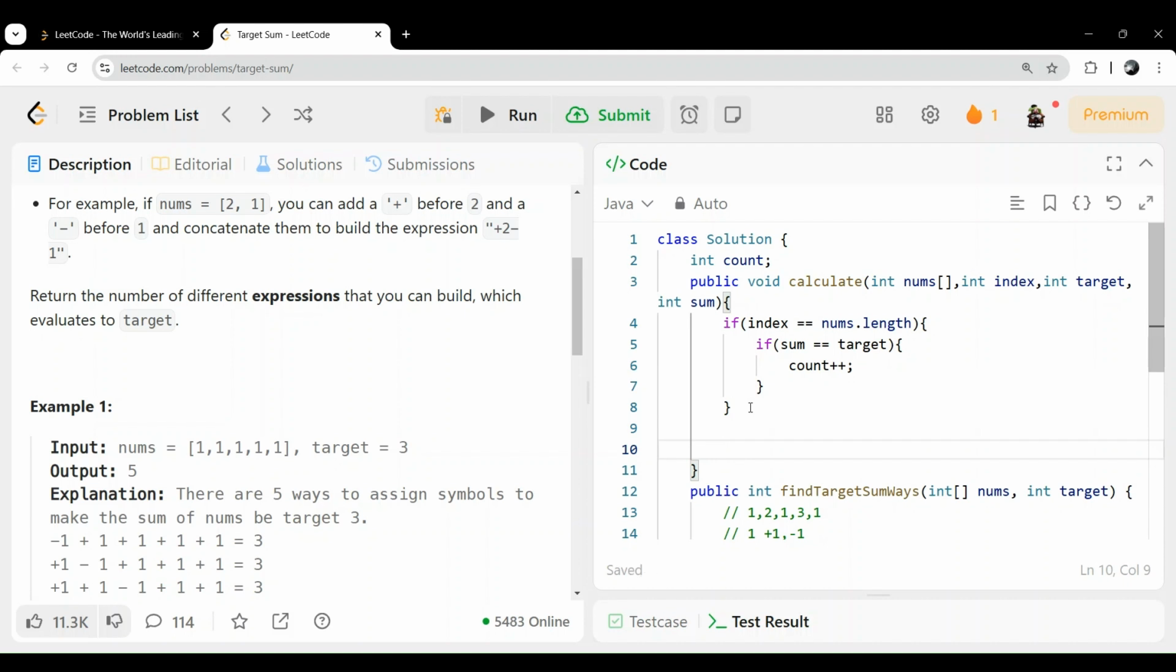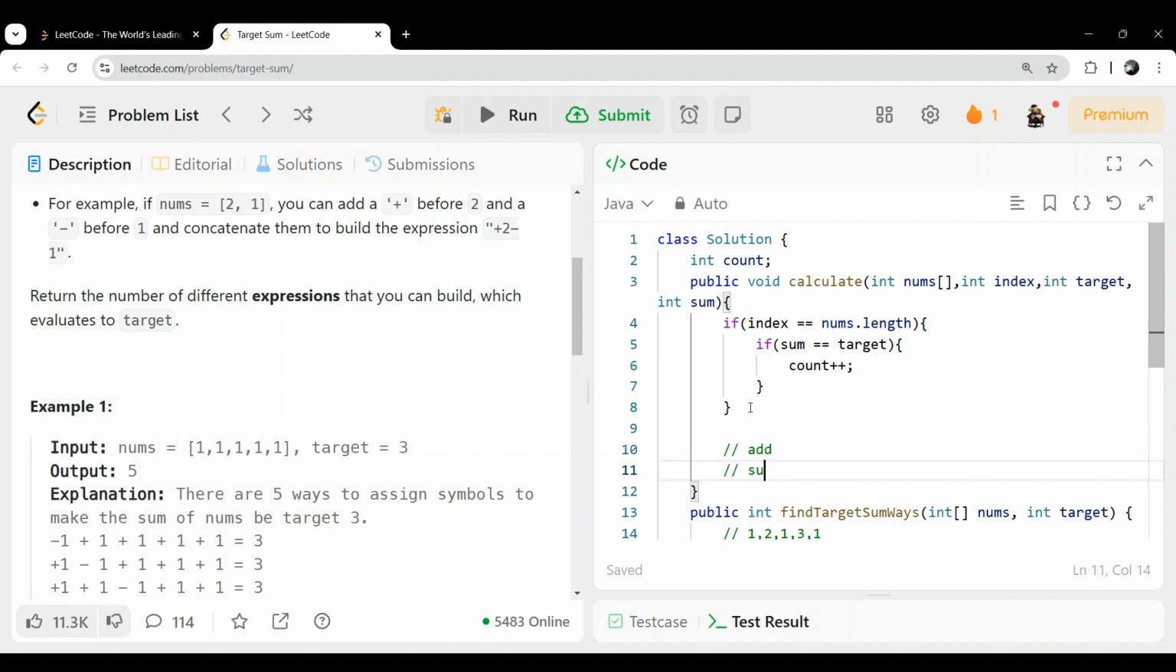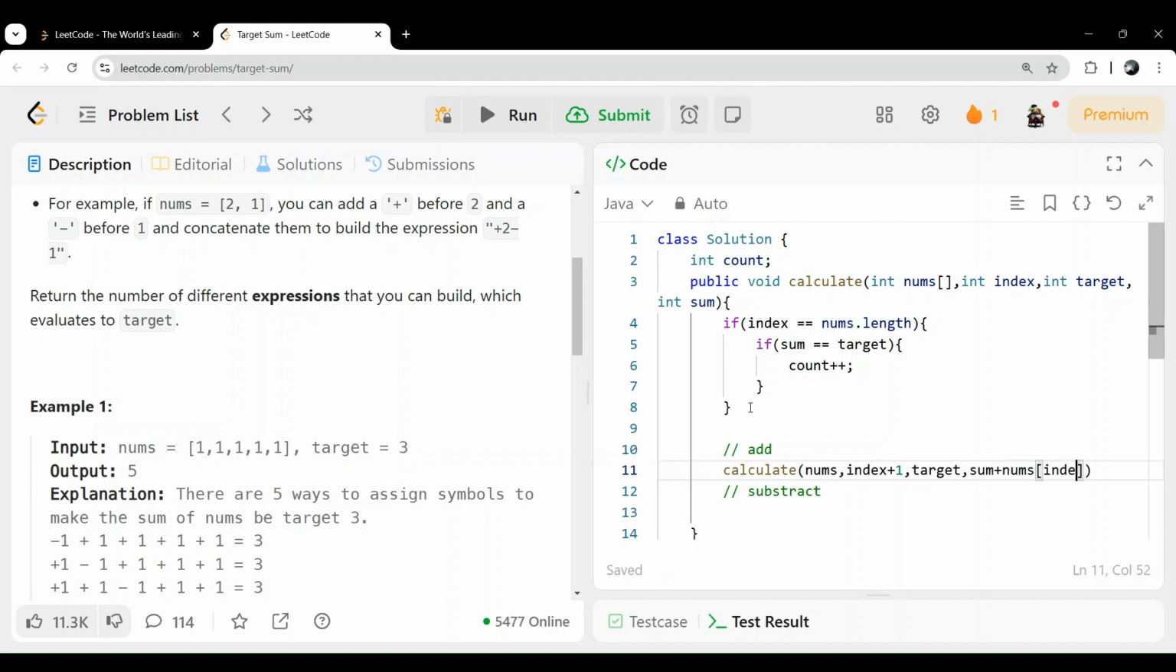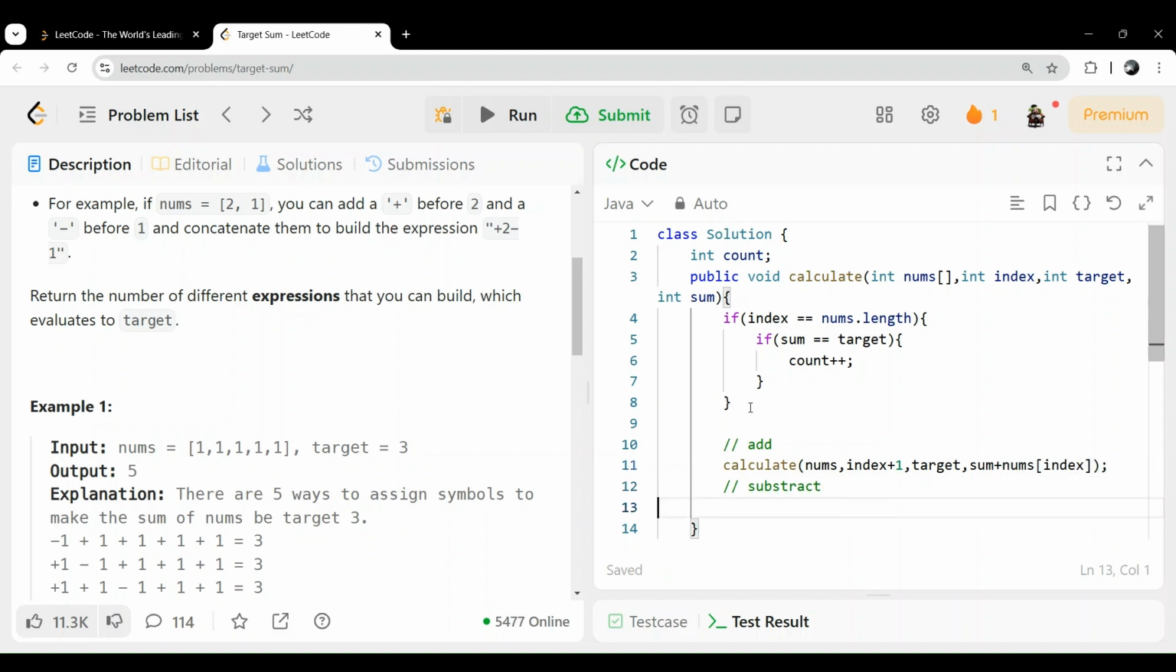Now what two choices do we have? One is add, one is subtract. For add, we will call the same method. We will pass the nums array, the index plus 1, that is the next index, and then the target. For sum, we will pass the initial sum value plus nums of index, as we are adding. And for subtraction, using this same method, I will just subtract.